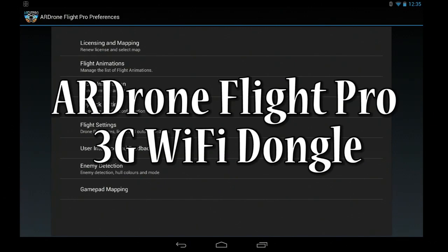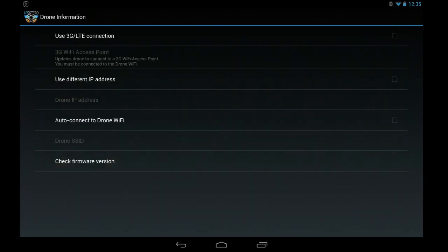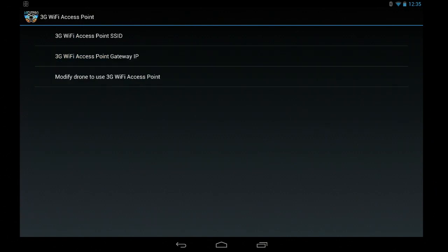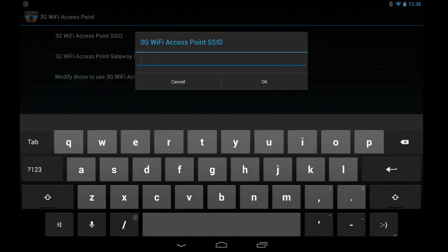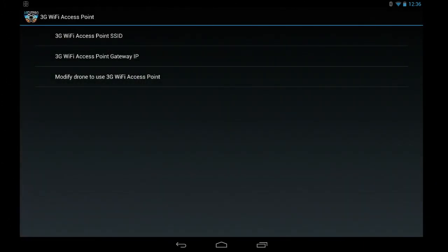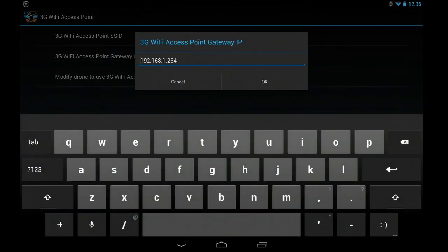Right, first of these new settings is the ability to use a 3G Wi-Fi dongle. Basically you can plug it into the drone or use a MiFi type thing on the drone. You choose 3G connection, and then you can set up your settings for the 3G Wi-Fi access point, and you set up the SSID, the access point gateway IP. So basically you set your Wi-Fi access point to have a different IP from 192.168.1.1, and you configure that there.